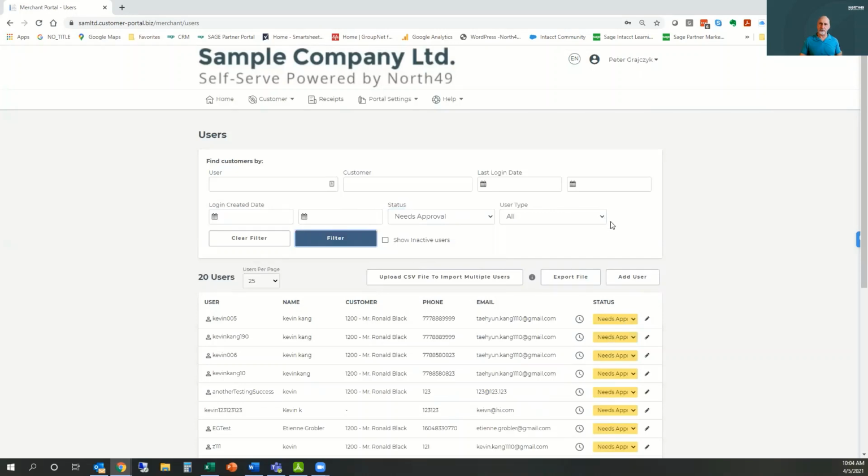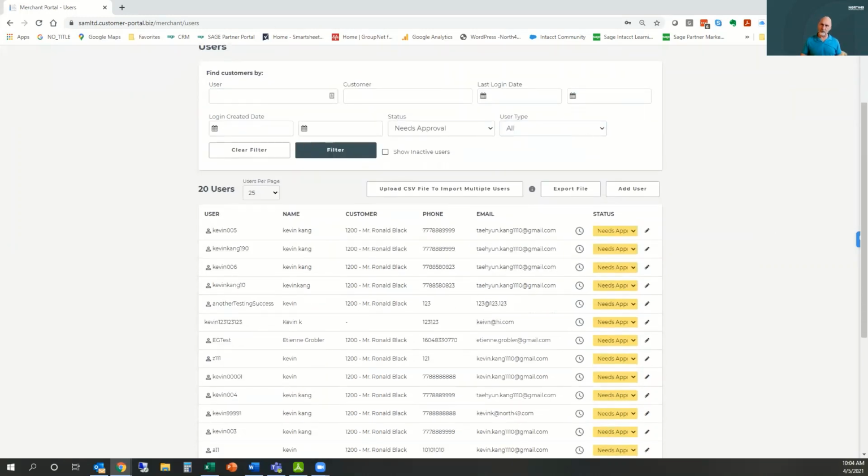And also you can filter by user type. The type can be user, which is an end customer. It can be merchant, which is what I'm logged in as now. And it can be a salesperson. The salesperson is really a similar view to a user, except it has another layer added on where they get to select the customer that they want to work with. Pretty straightforward stuff here, but lots of powerful filtering capabilities. You can also choose to show or not show inactive users.